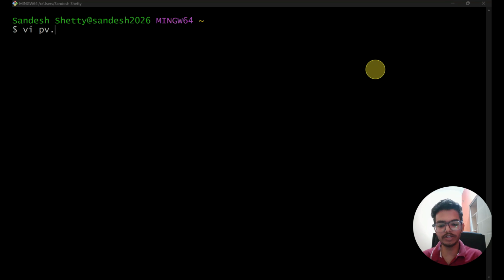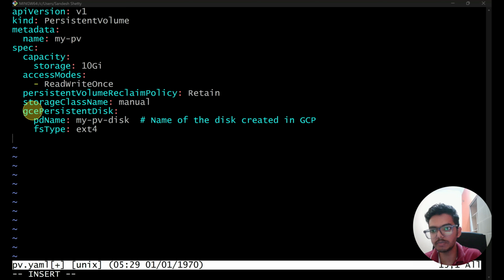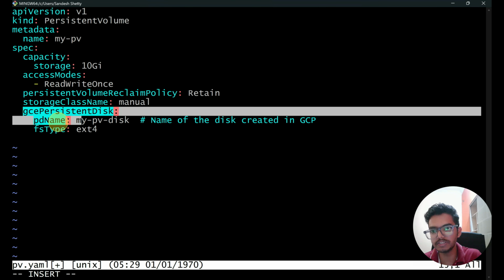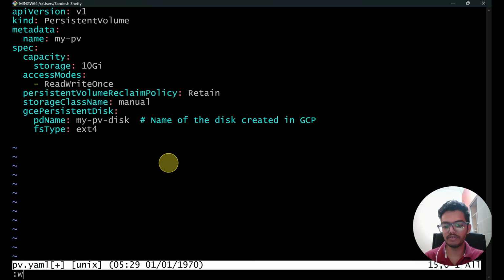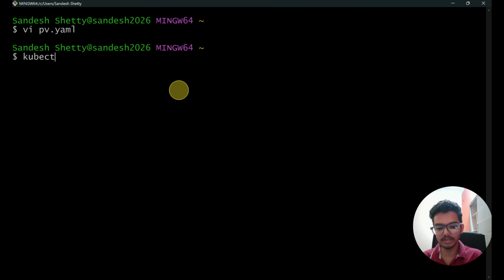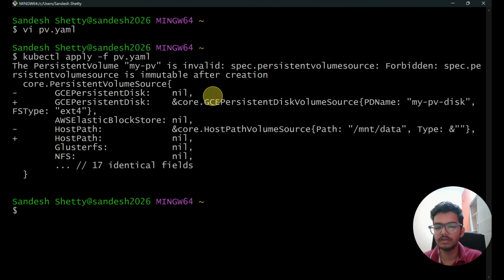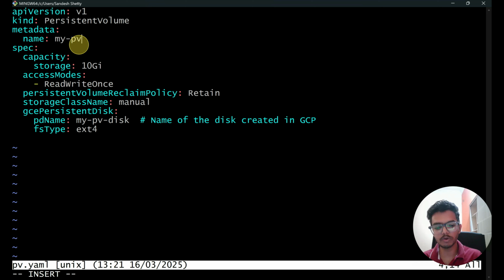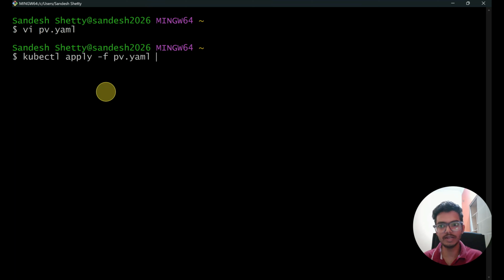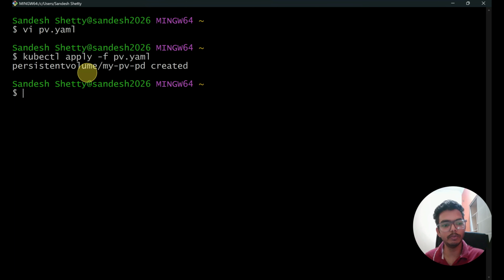Let's modify the pv.yaml now. Instead of the host file system, I'm going to use a GCE persistent disk here. The PD name, that is the persistent disk name, is my-pv-disk, and the FS type is ext4. Let's save this YAML file now. Let's apply this, kubectl apply -f pv.yaml. I think the previous PV is still not deleted, so I'm going to give a different name here, my-pv-pd. Let's save this YAML file, and if I run kubectl apply again, the new PV is created now.